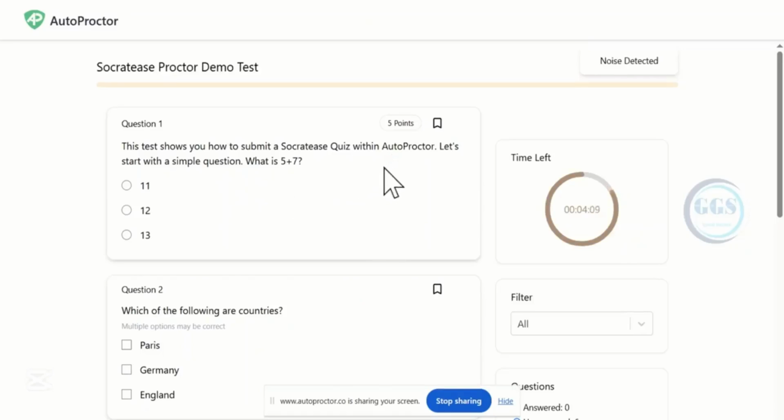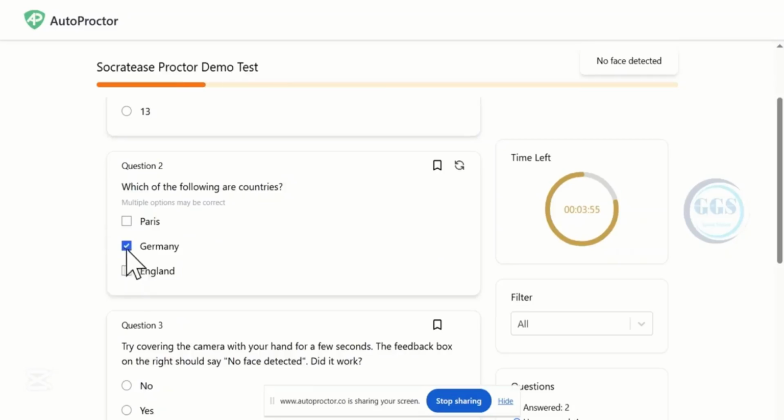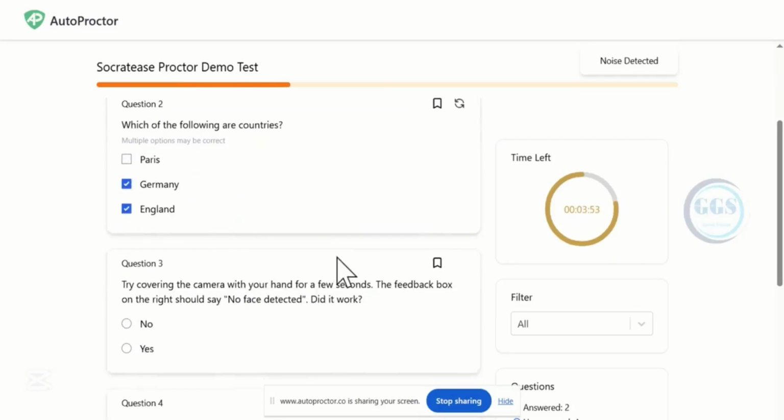And that is because I am doing a tutorial video. So now, once it opens, you will look at the questions and choose the correct answer. Read the question and pick the answer.